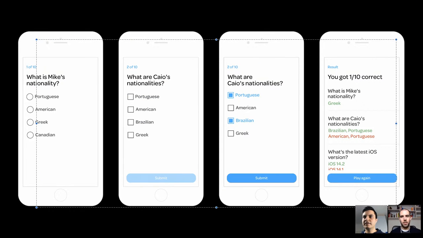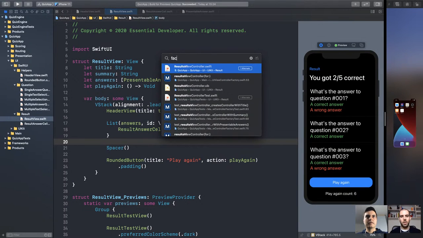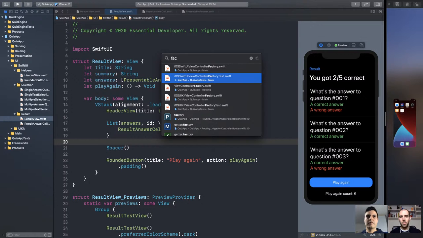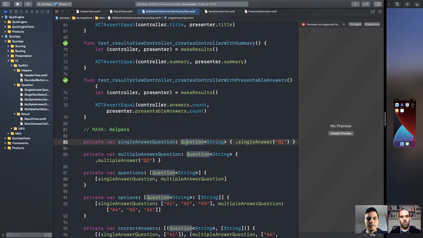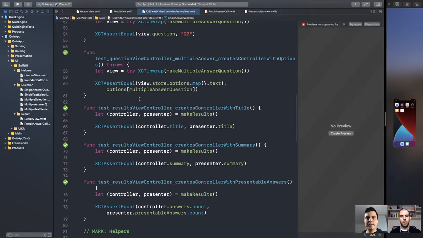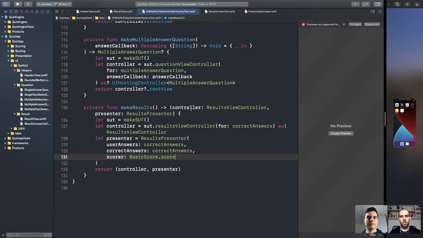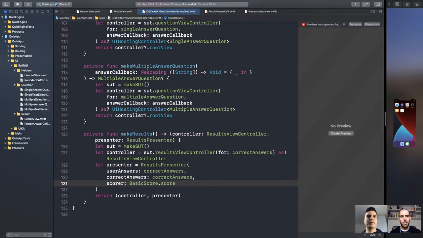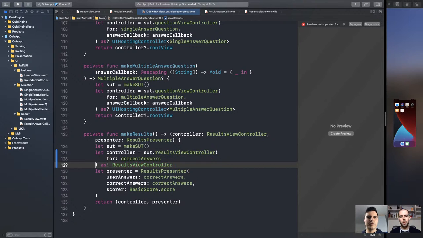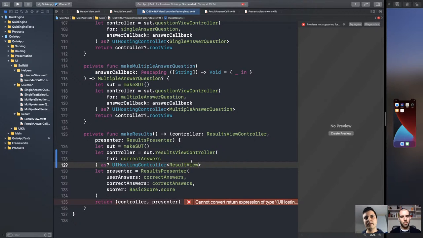Now we need to wire everything together. And we can do it in the factory. Starting with the test, of course. So here we have tests for the results view controller using UIKit view controllers. So we want to change our tests to deal with views now. Just like we did with the questions, we need to cast the result of the factory to hosting controllers that host the SwiftUI view. And here the type is a result view, the one we just created.